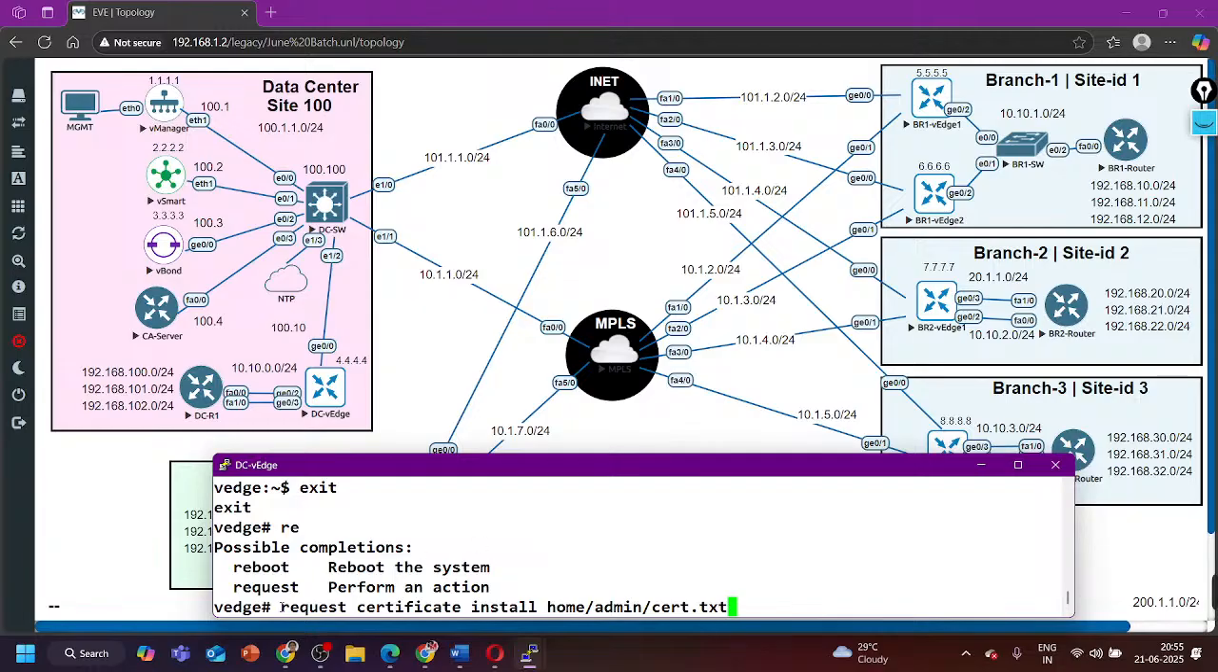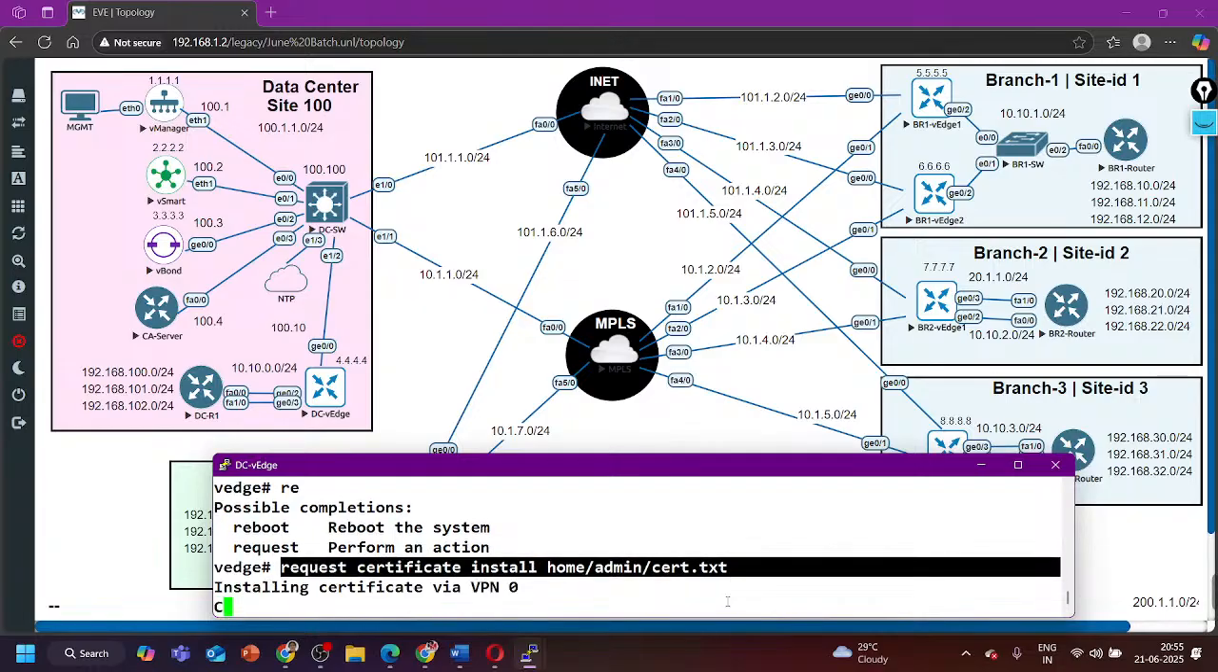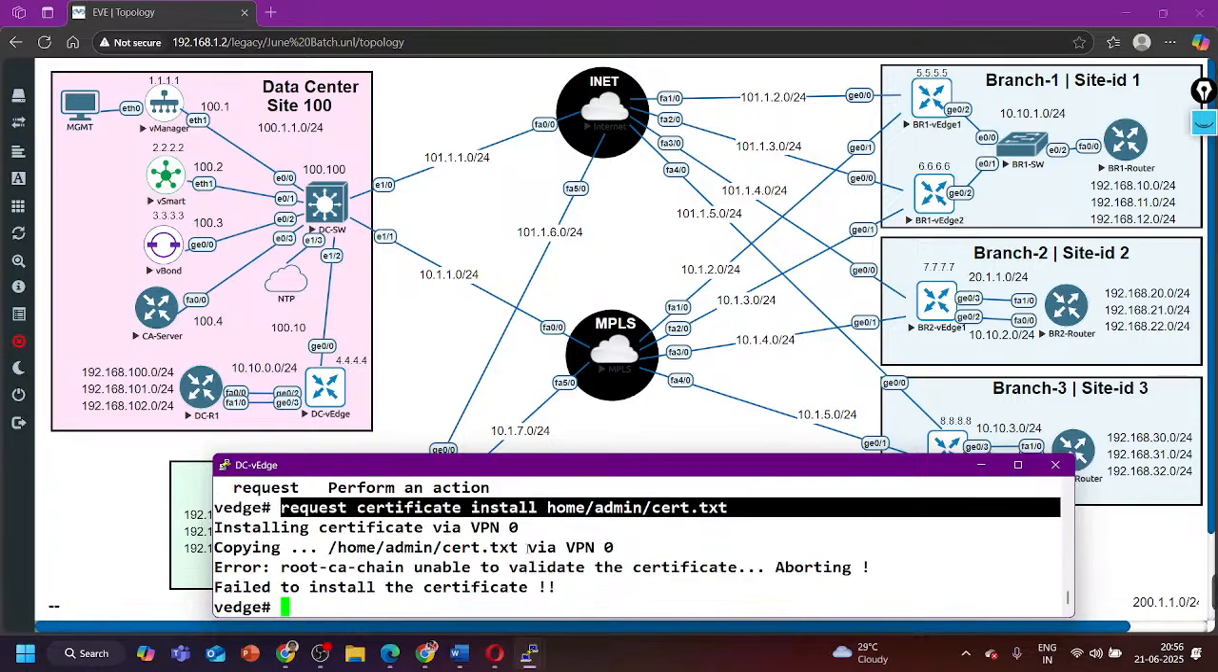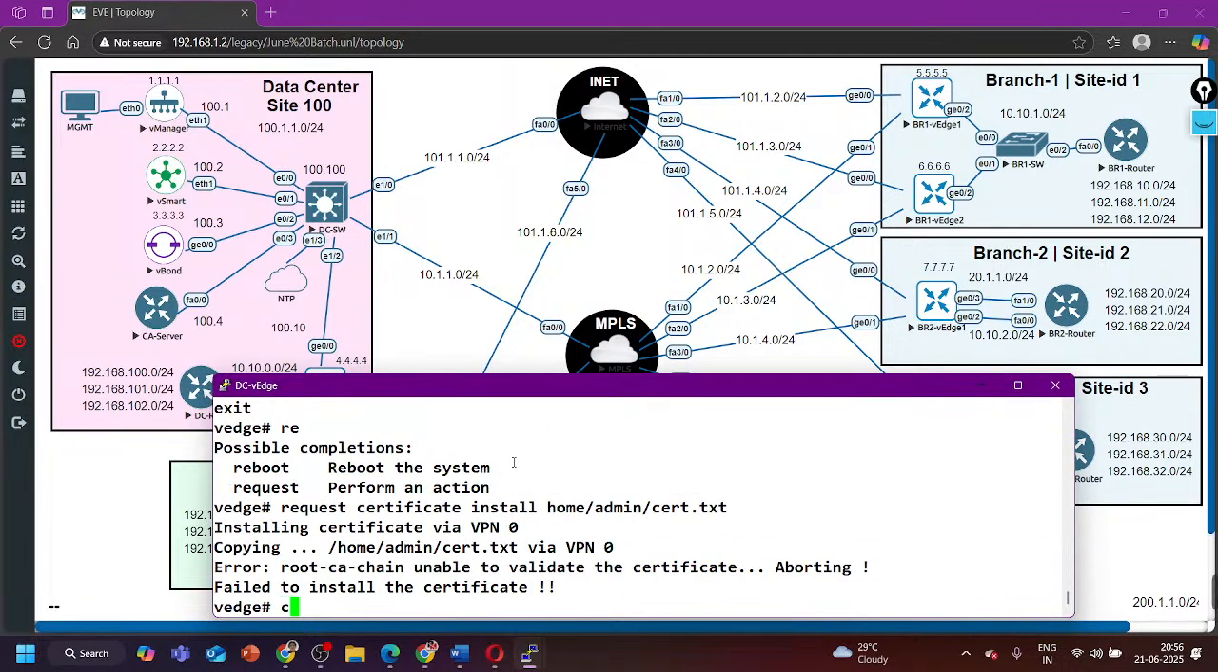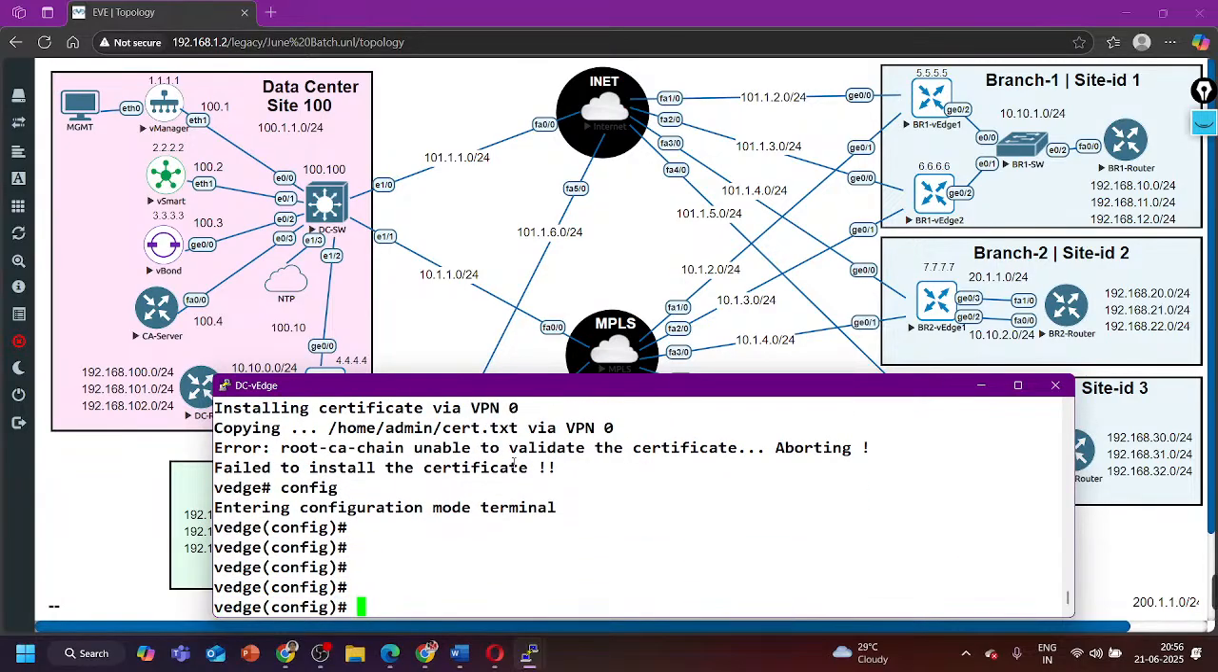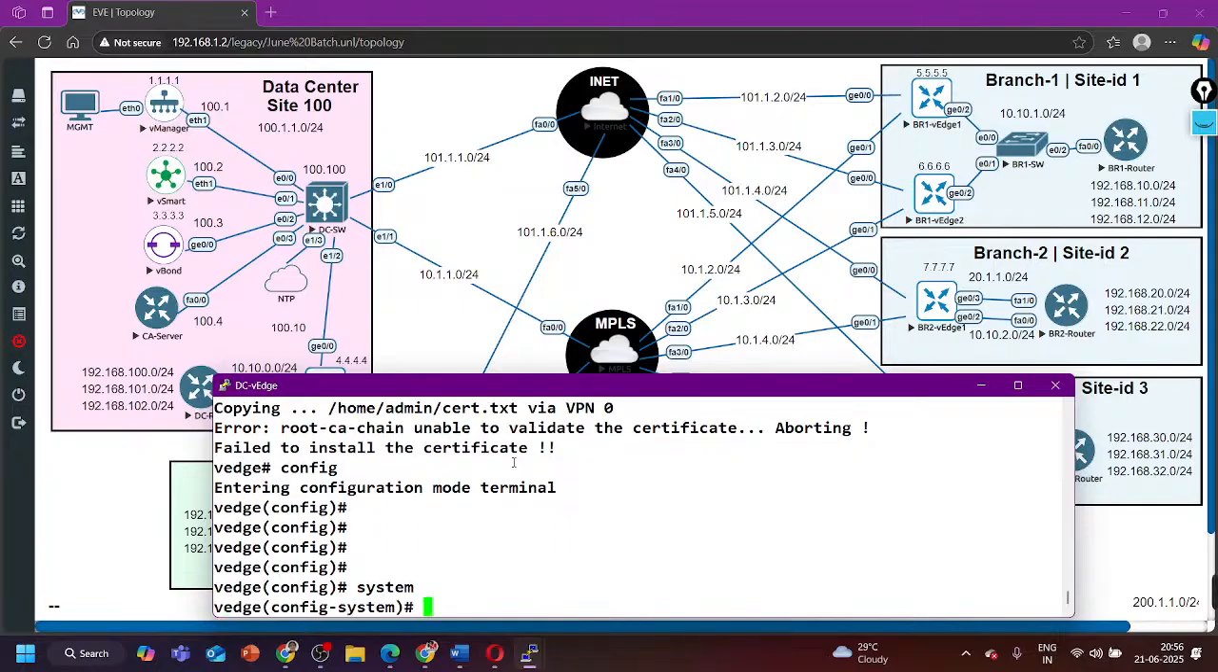Let me copy the command. It failed. Why did it fail? Try to read the output, guys, what it's saying. Unable to validate the certificate. Let's do the system-wise configuration. Under system-wise configuration, what will you configure?